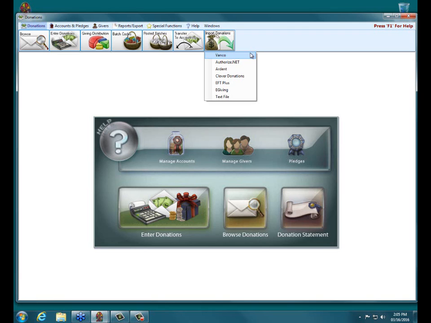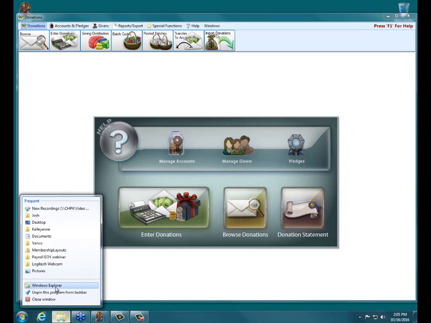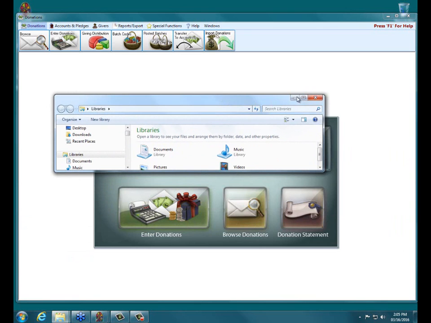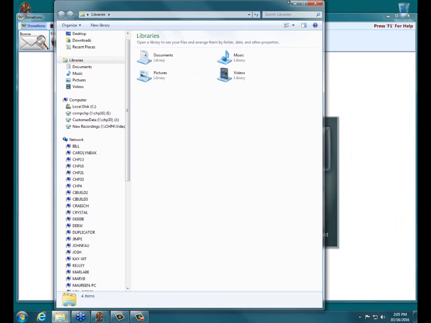A couple of pointers about the way you may want to handle the file when you receive it from the company that you have signed up with. What we generally recommend that you do is to create a folder on your computer, and I'm going to go ahead and show you an example of what you may want to consider doing.